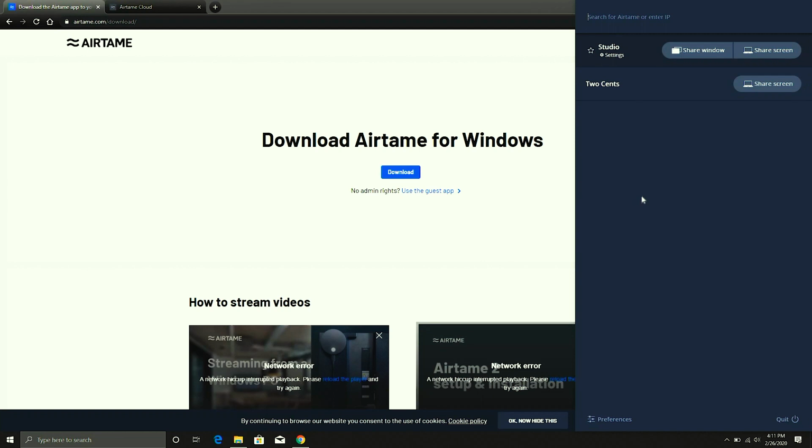We have not only the studio that we set up, but we have 2 Cents, which is another conference room that's close to the studio here. And we have both of them set up on our wireless media connection. And we can go ahead and now share our screen to these 2 displays.